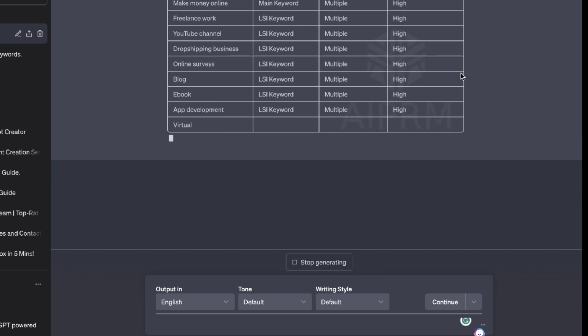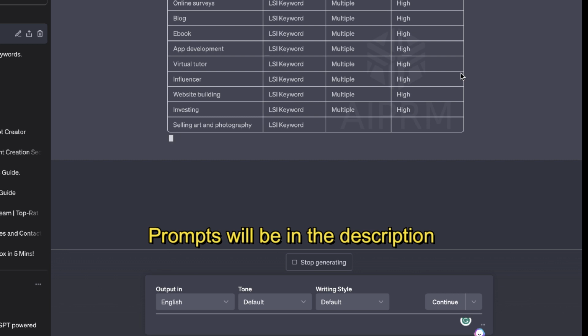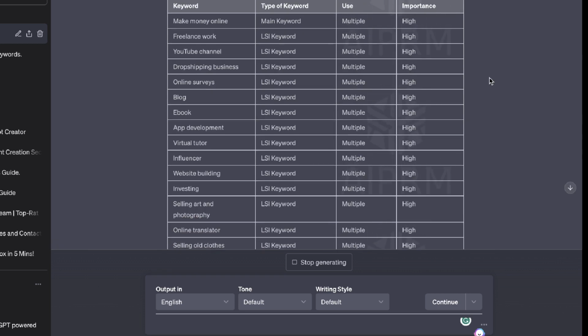So if you want to use this prompt for yourself, I will leave all of the prompts in the description below this video. But as you can see here, we're getting a really nice table. We see the keyword, we see the type of keyword. So if it's an LSI, if it's a main keyword, we see the frequency of use.